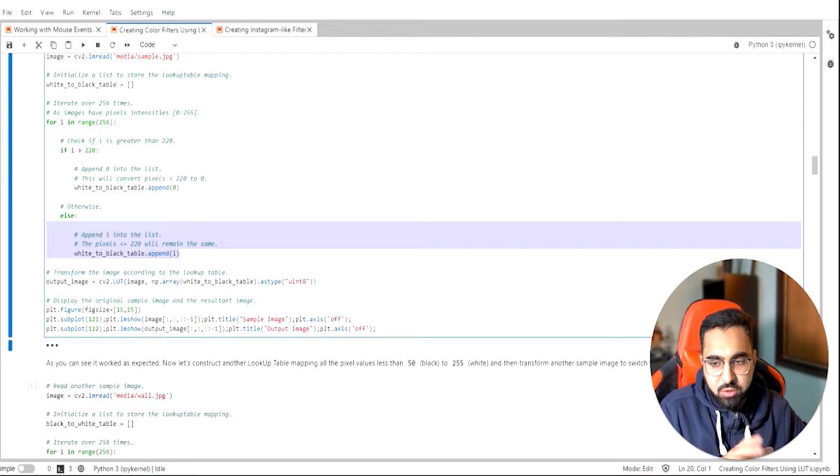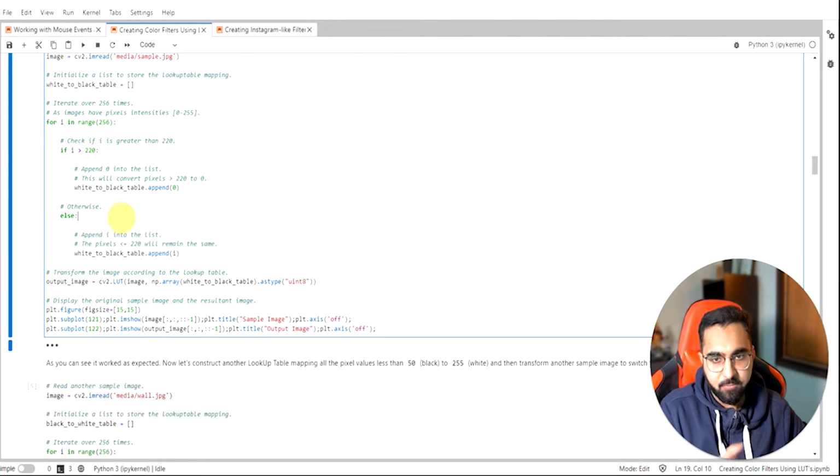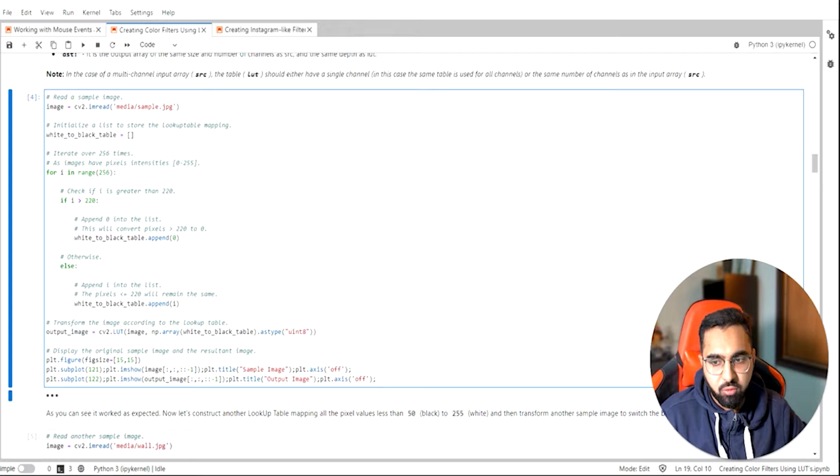We can do similar stuff using various thresholding techniques. But again, the intention right now is to explain how to do this with lookup tables in the most basic way. Then we'll look at some advanced ones.